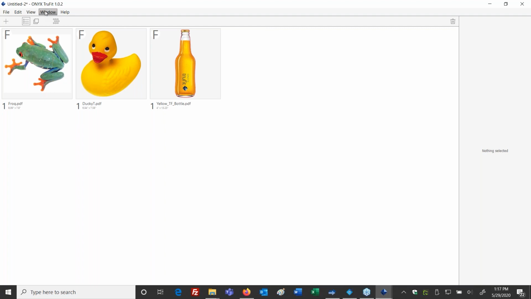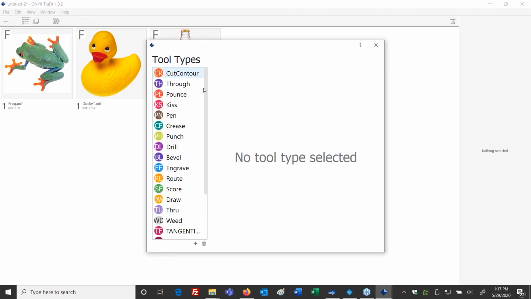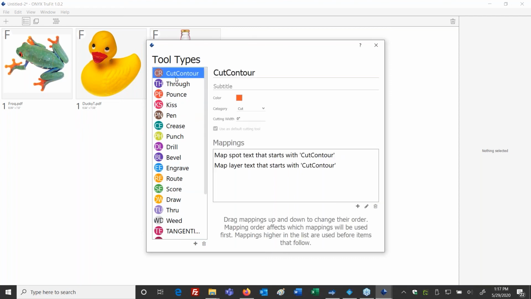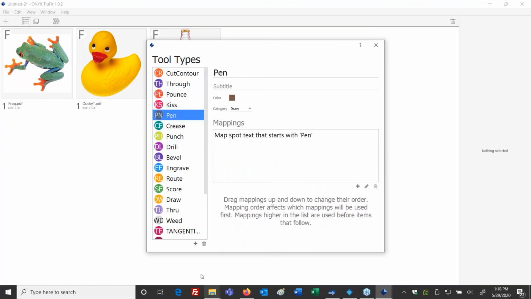The cut settings that we apply to it would be under Window, and we see Tool Types. So this is where I could add to or edit my different terminologies here. So cut contour has a display color, for reference visually. And then there's my mappings and my rules that are going to work with that spot color or layer that starts with cut contour. So you can see we've got these different terminologies in here. We could add to this or delete from there.